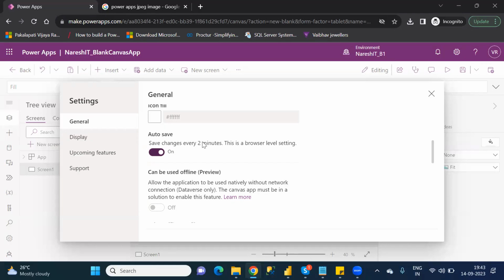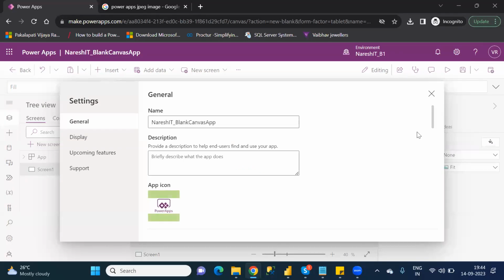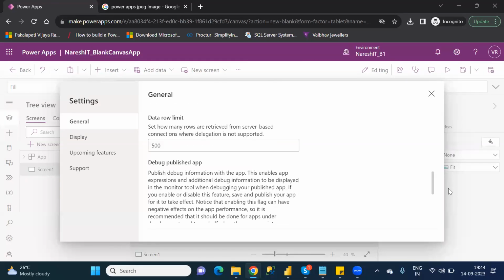So like this, if you want to change the settings, you can change it. There are different levels you can change. By default, 2 minutes is there. No need to worry about this one. If you forget to save anything, don't worry. Automatically it will save it. Understand clearly or not? So like this. And in general, these options, see.